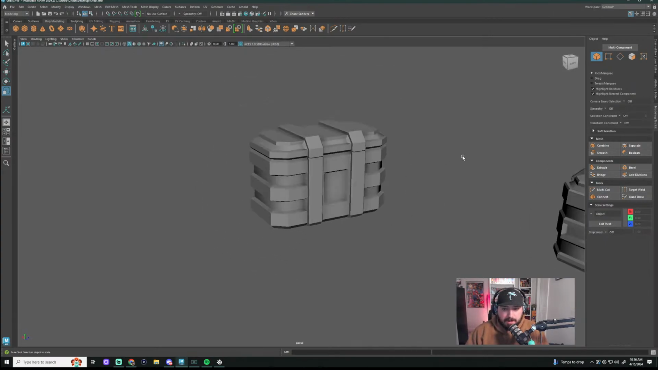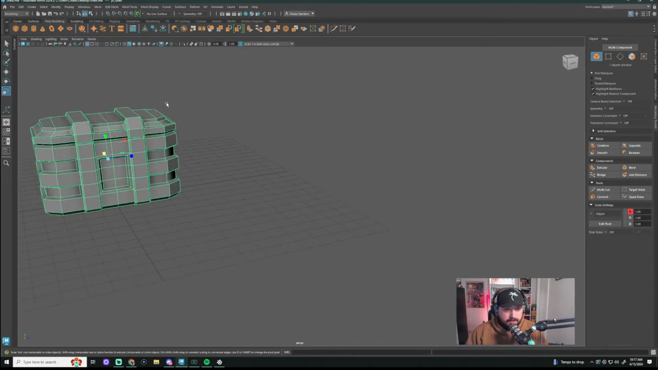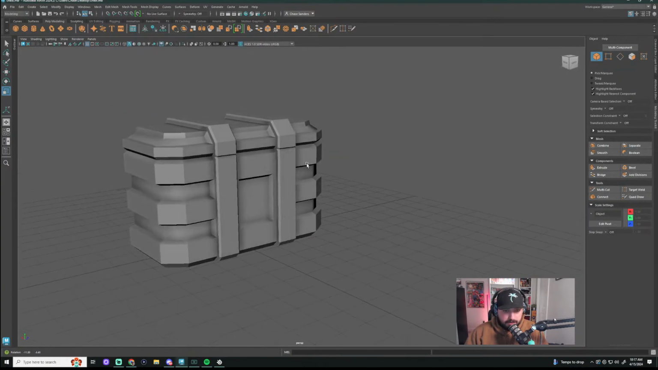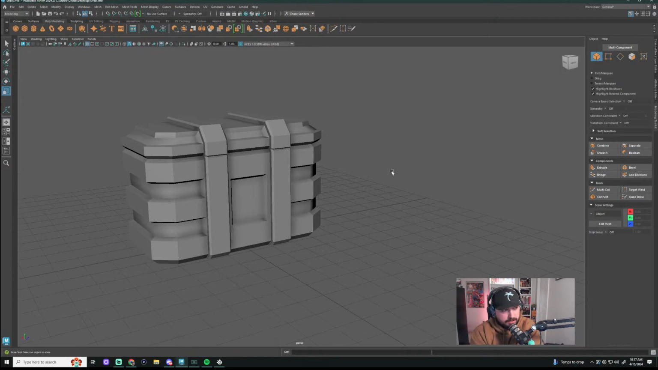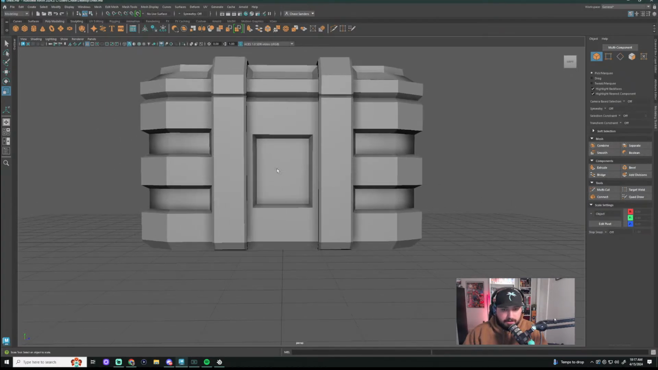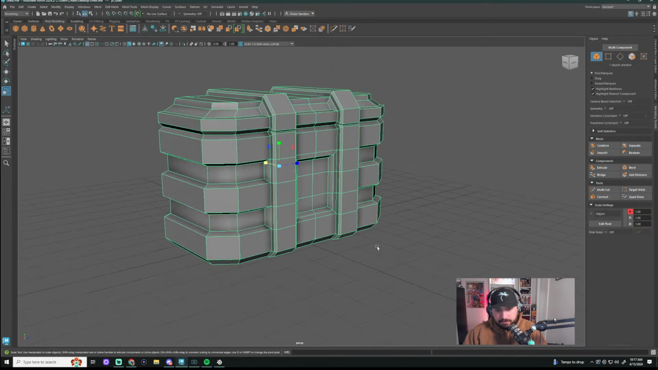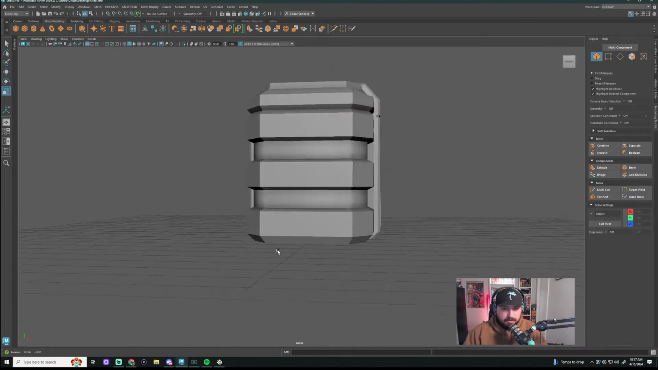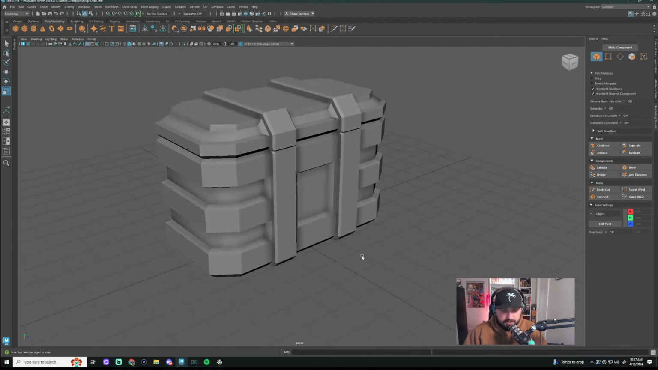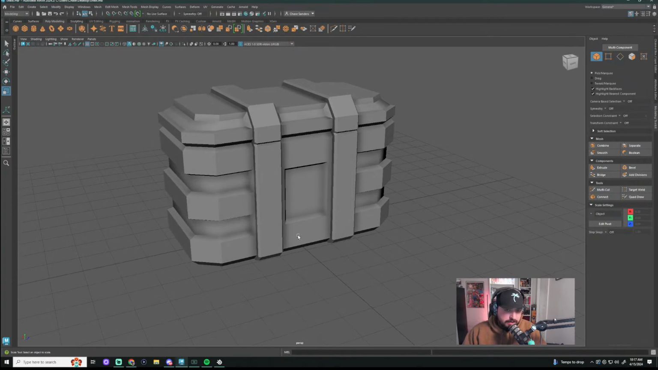So, I can nuke this one because this one is a lot better, a lot cleaner. So we've got this crate here now that we can unwrap and paint and do all kinds of cool stuff with. So if we have the time, we'll take it and pull it into Substance Painter. If we don't, then we'll just do Photoshop painting, which is fine.